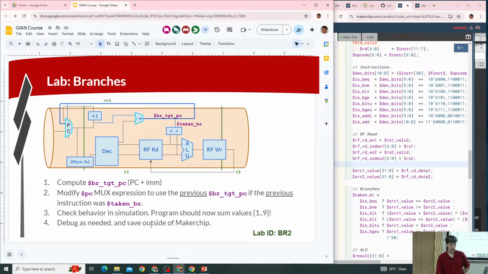That's it. Check your behavior, debug it. After this is hooked up, your code should actually be taking the branch. Right?